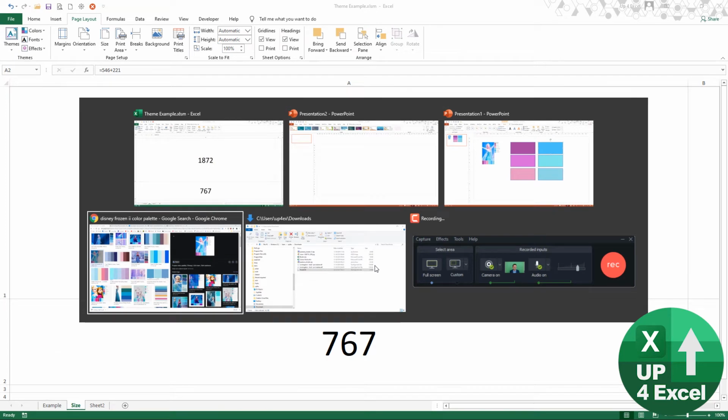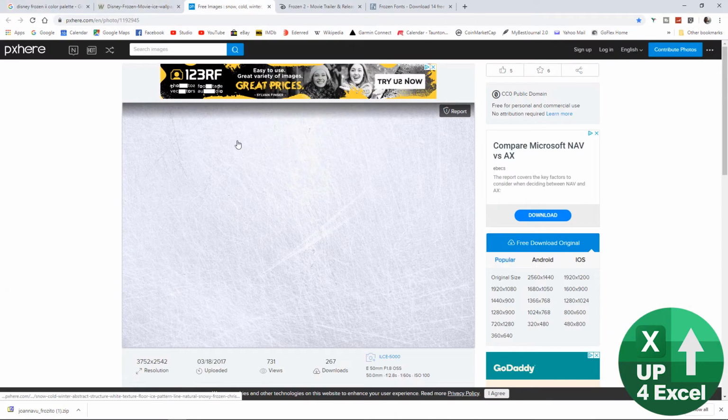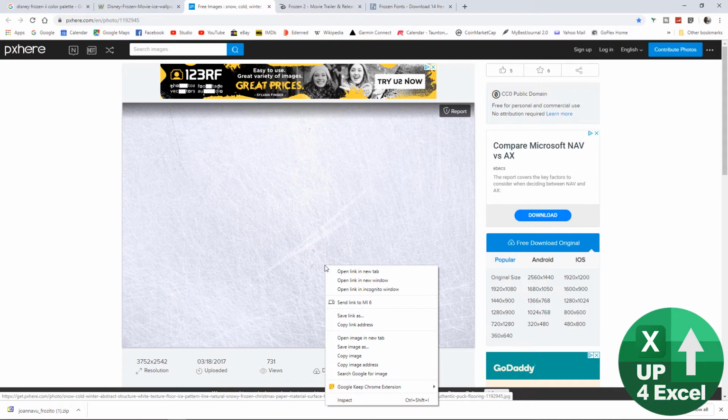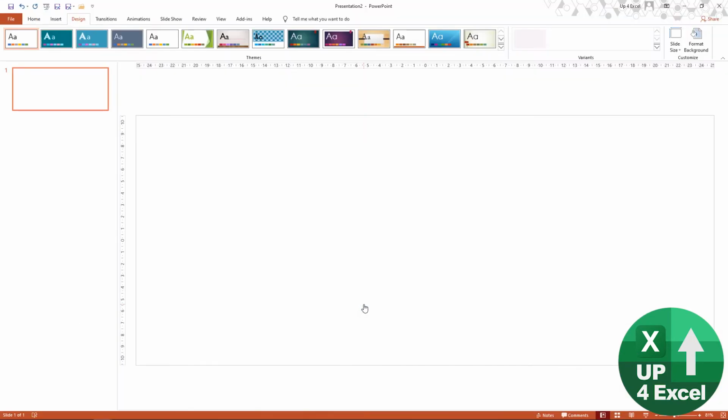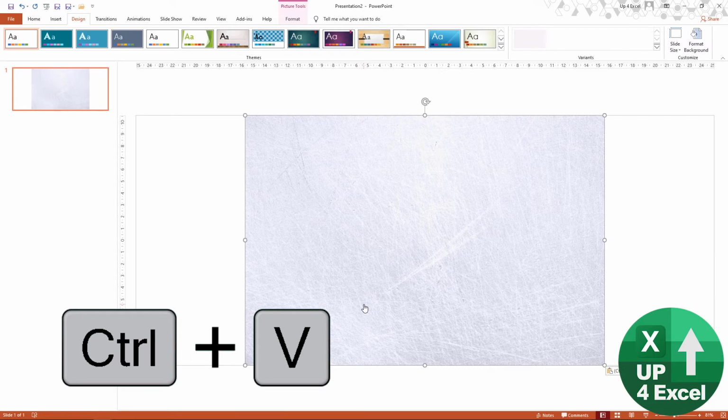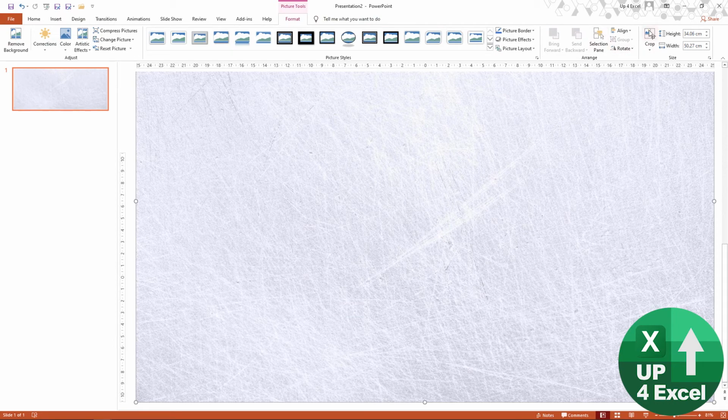So I then go to the internet and do an image search. I'm going to use this public domain ice background for demonstration purposes. Once you've got this one, you can copy the image and go back to your PowerPoint slide and paste it in, Control V. And then I'm just going to expand it in the corners to try and fill the area. Then clicking on format, I'm going to need to crop it back.